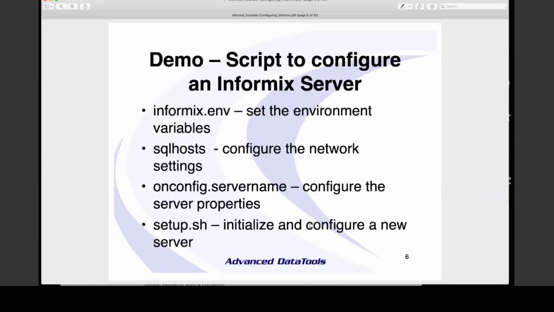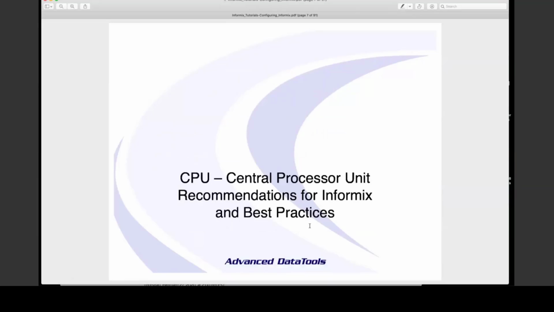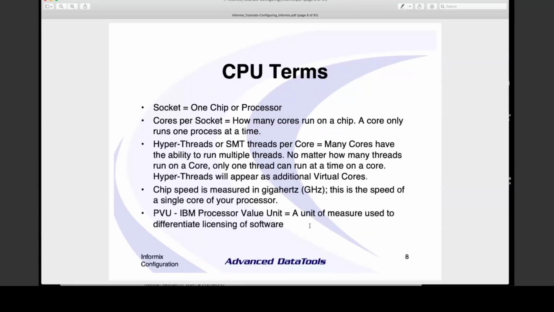So let's talk about some of the settings we used in the onconfig file. But before we do, I want to talk about CPU and memory and recommendations for setting up Informix. Now, with your CPU, let's define some terms first. The first thing is the chip or the socket. Back in the old days when I started, all you got was a chip. Now, chips have multiple cores on them, or multiple cores per socket. And every chip is different.